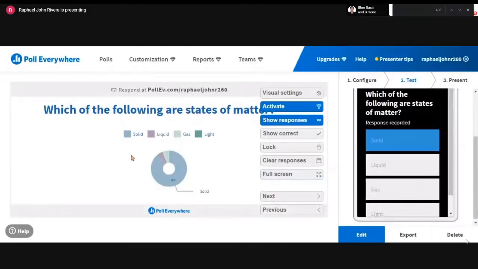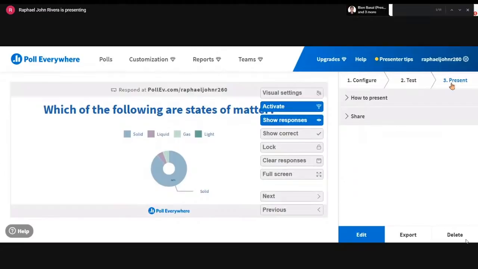Ito, doon kanina, naka-full screen po ako para mas kita po at ma-experience po natin easily yung ating mga polling questions. Now, kapag mag-represent na po tayo, we're just going to click on present over here. At ito yung mga guidelines on how to present. So, presenting from the web.